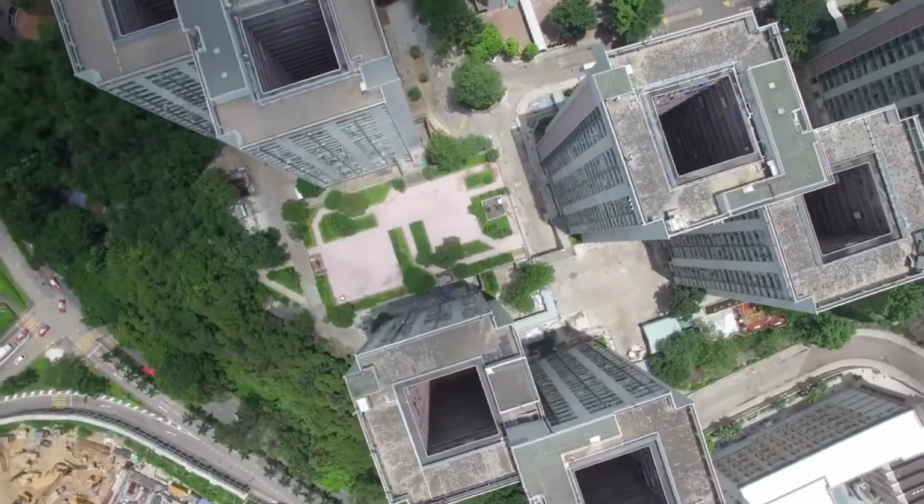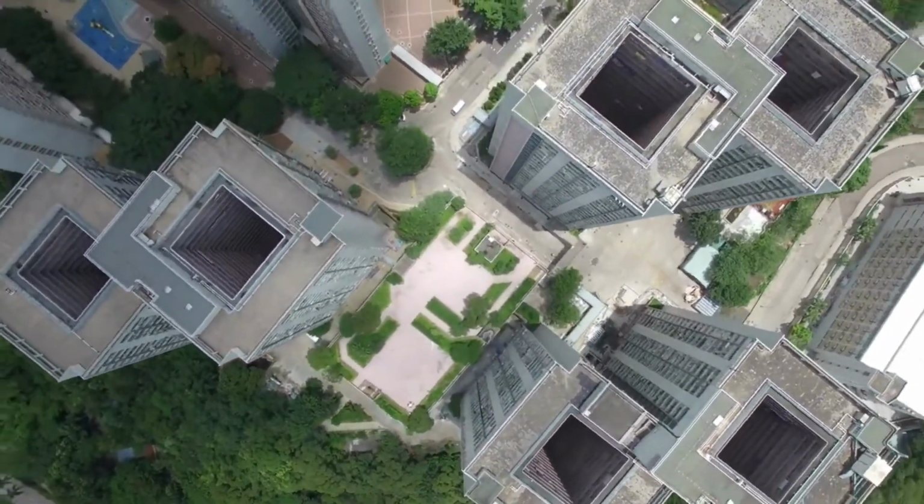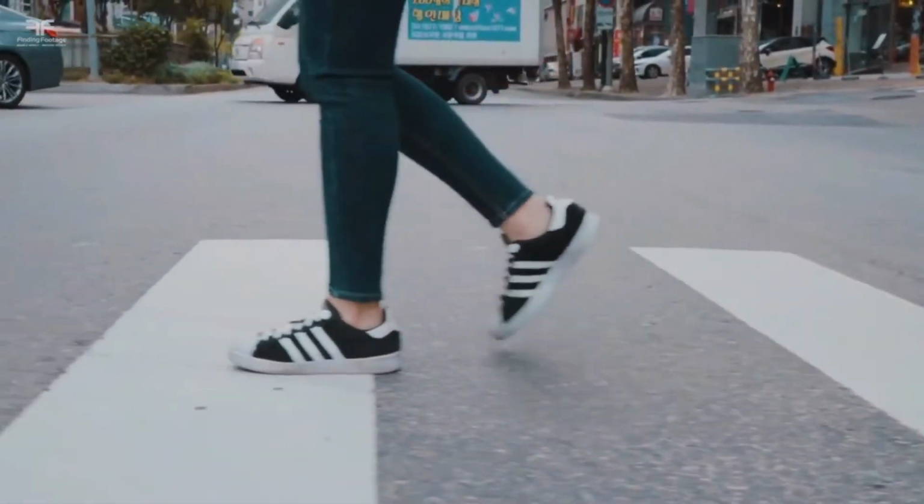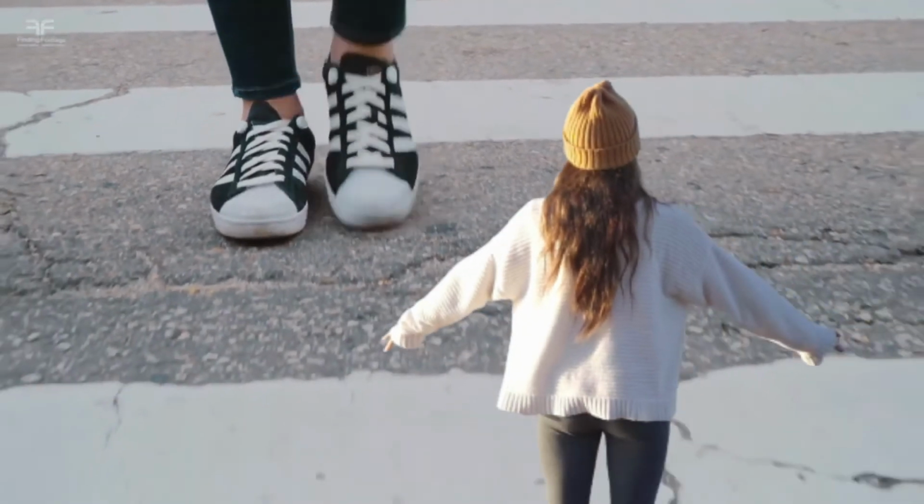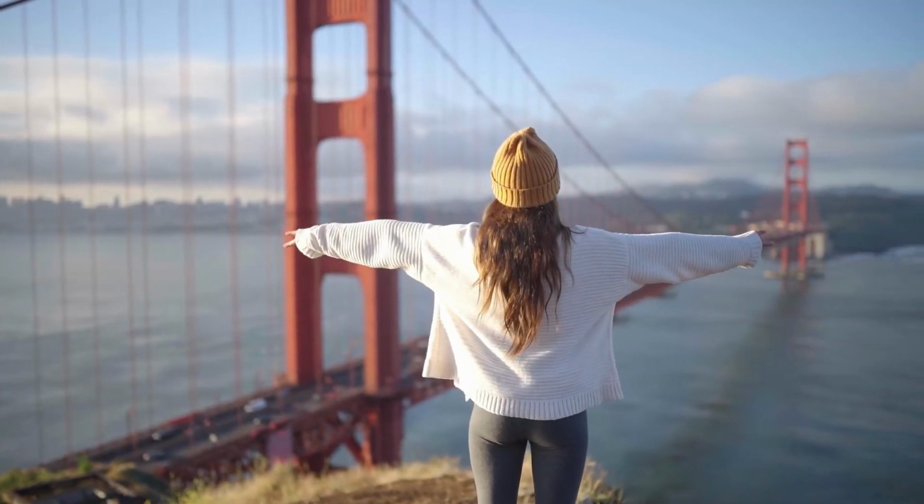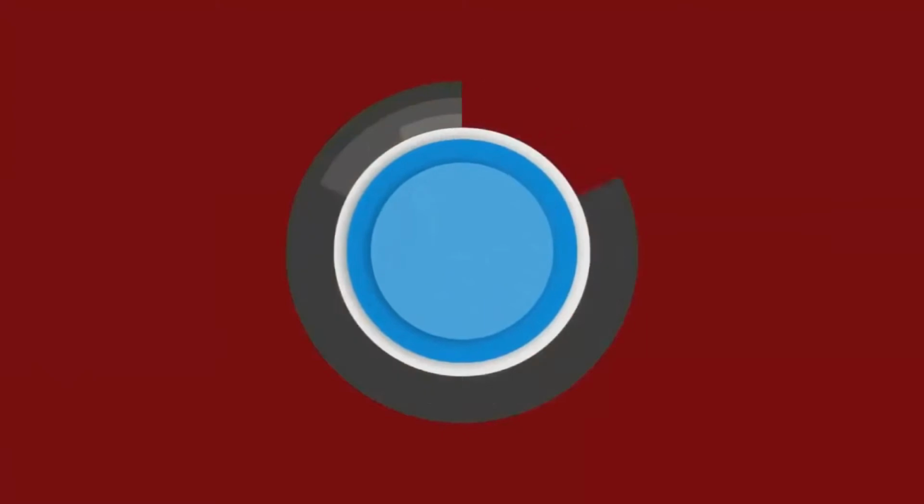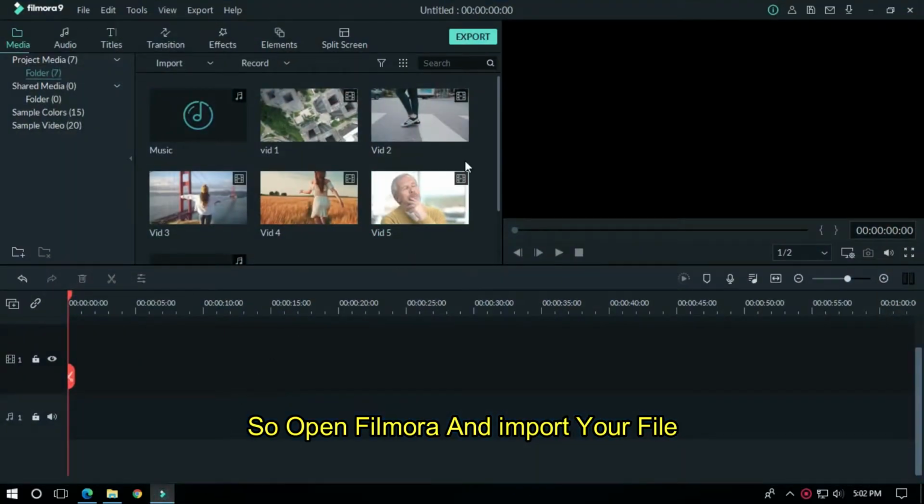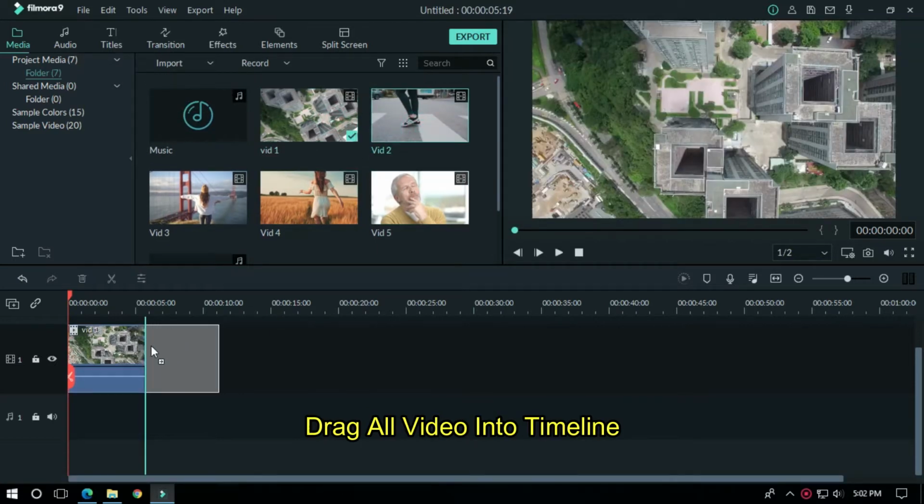Hello guys, in this video I'm going to show you how to make advanced transition like this in Filmora 9. So let's start the video. So open Filmora and import your file. I already import my file. Drag all video into timeline.